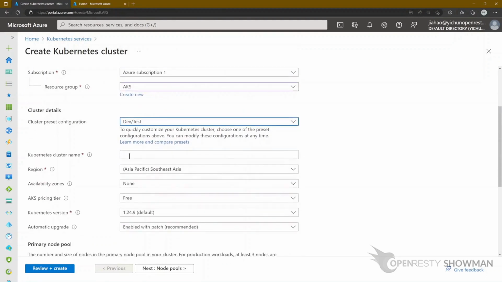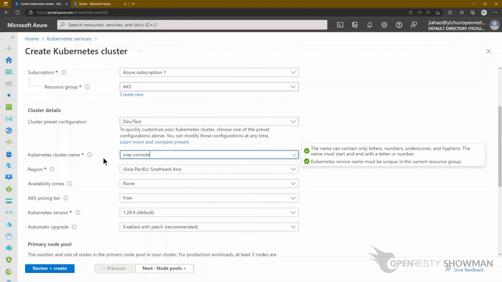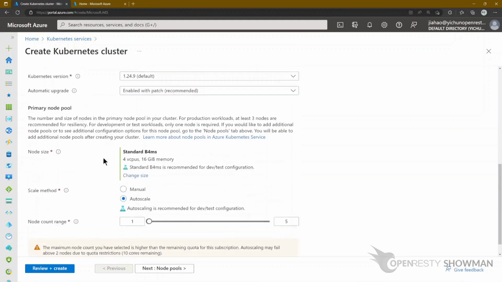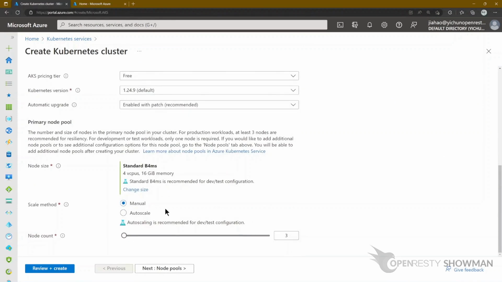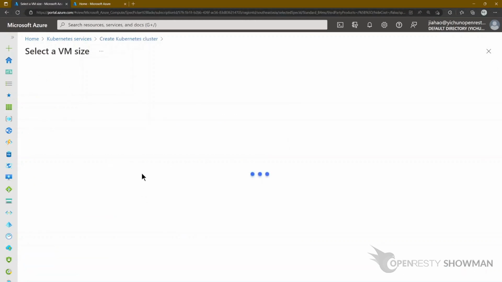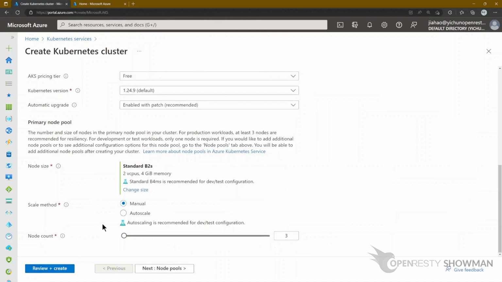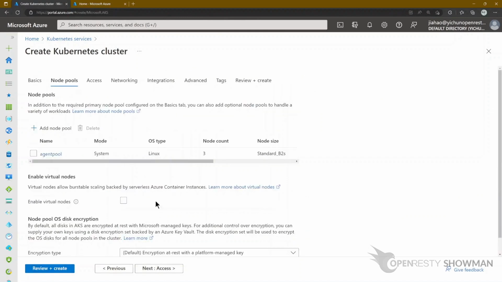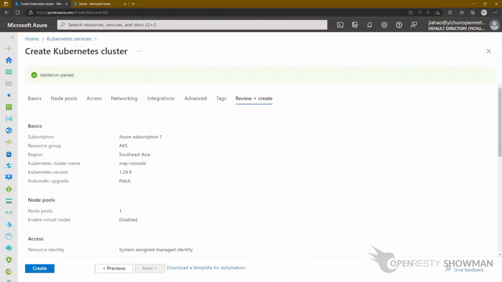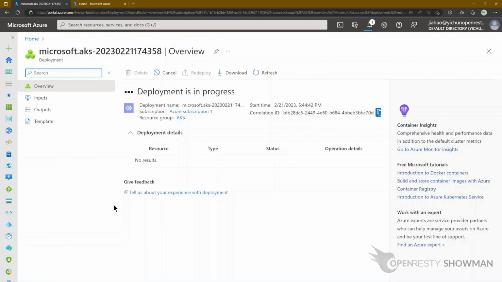Here we choose the cluster preset configuration to our needs. Here we can select the size of the node. We can modify the configuration as needed, and then click on Review plus Create. Wait until the deployment is complete.